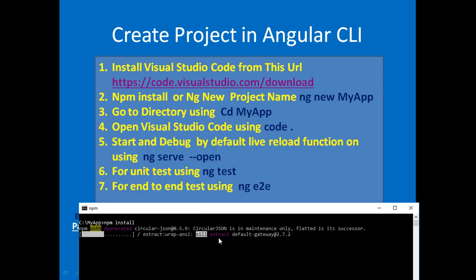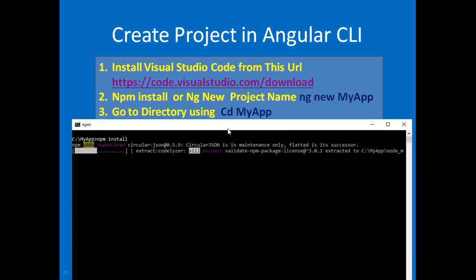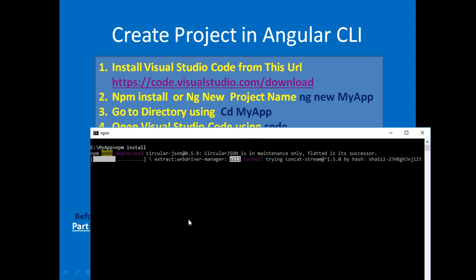Now while that process is running, we will discuss other commands. For unit tests we use ng test. For end-to-end tests we use the ng e2e command. You can use end-to-end tests to test or build your project.